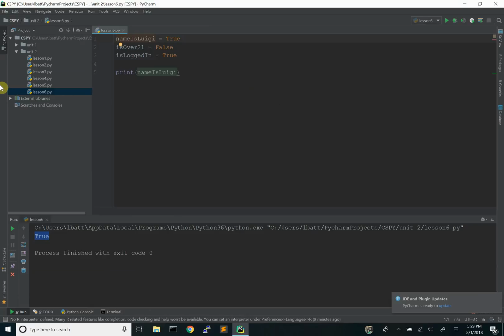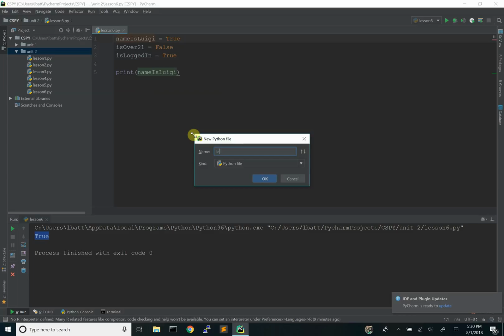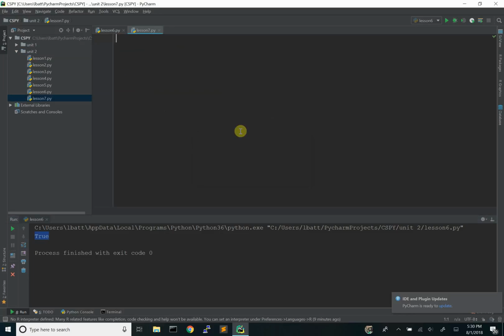Let's take a look at this in PyCharm. I'm going to go ahead and create a new file. New Python file. We'll call this lesson 7. So let's go ahead and create a variable called over 21. And we'll set this equal to false. And let's create another variable called DD, or designated driver. And we'll set this equal to true.